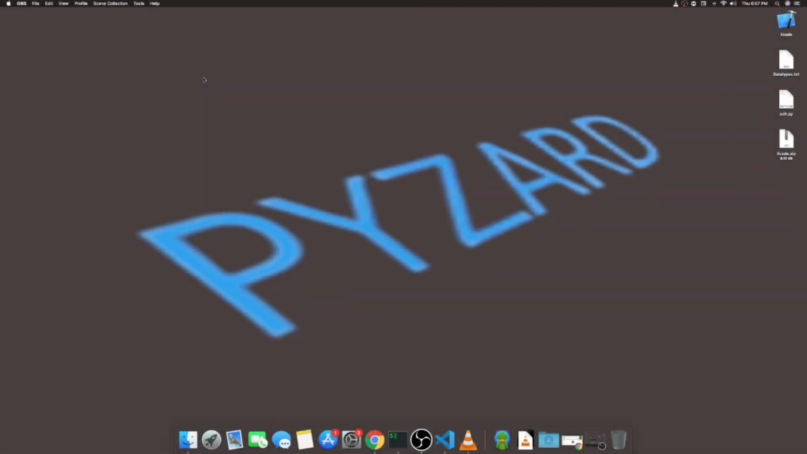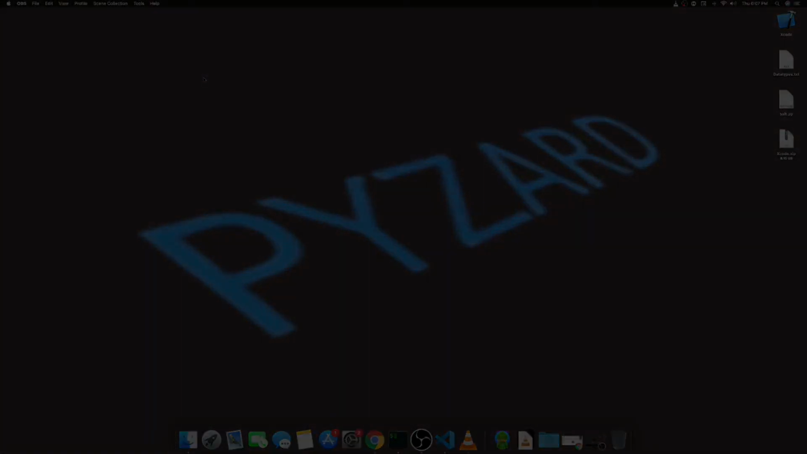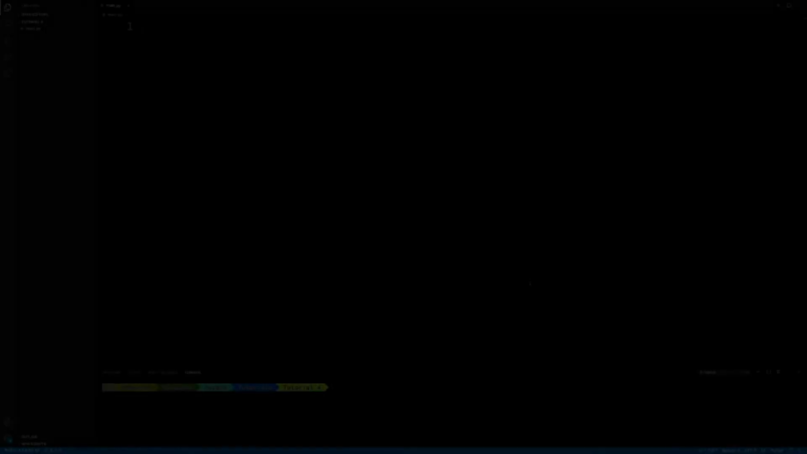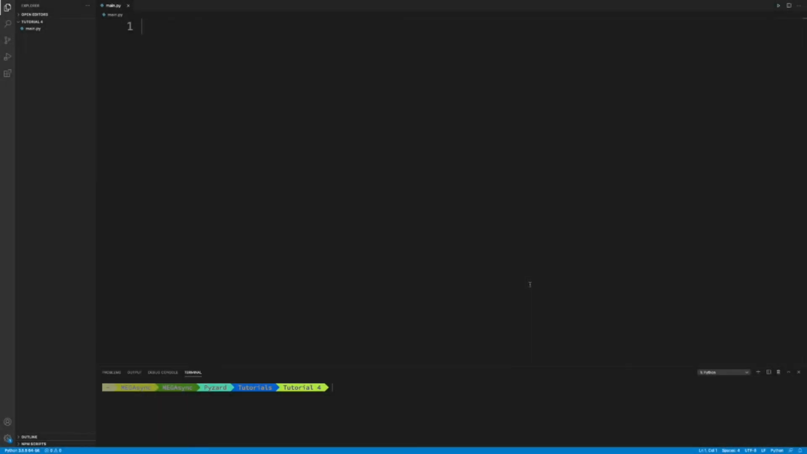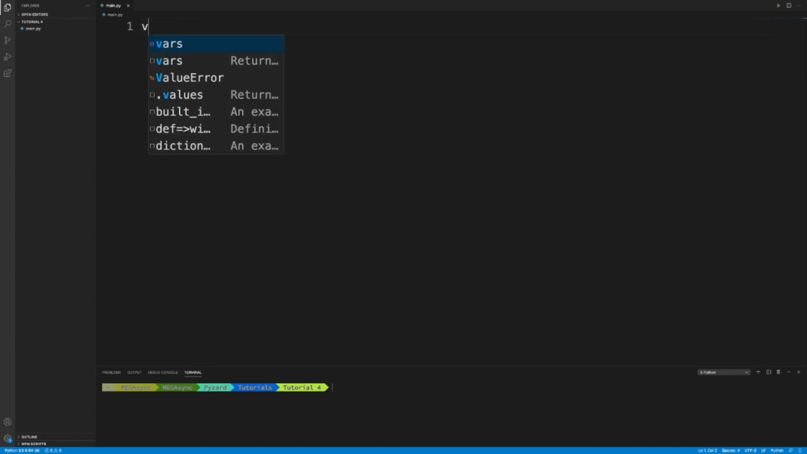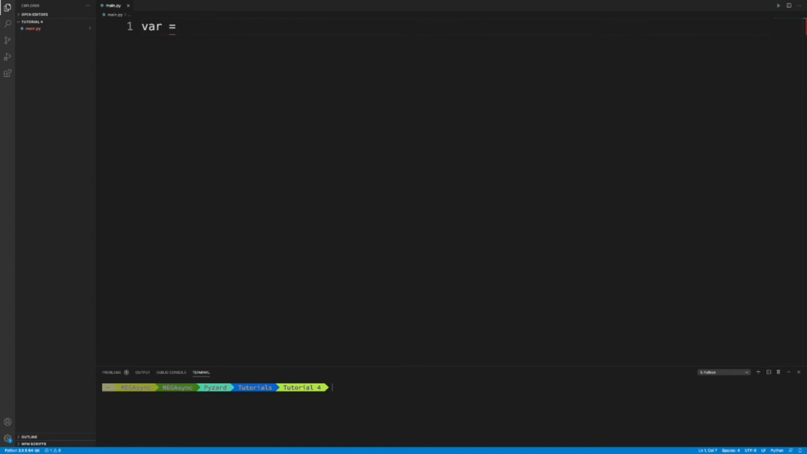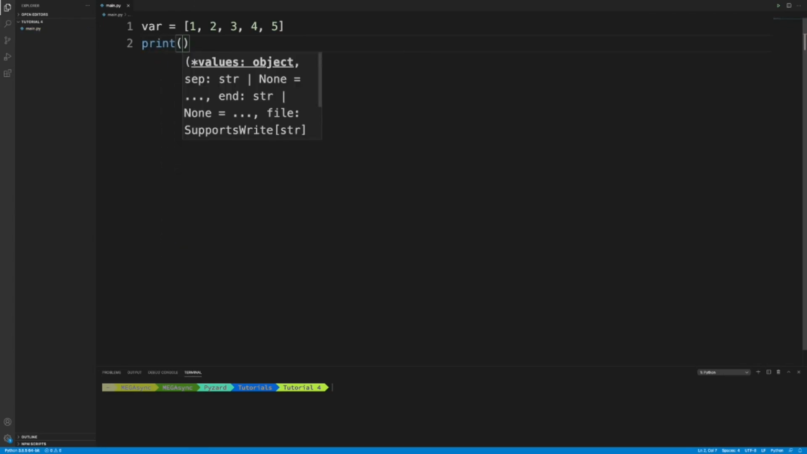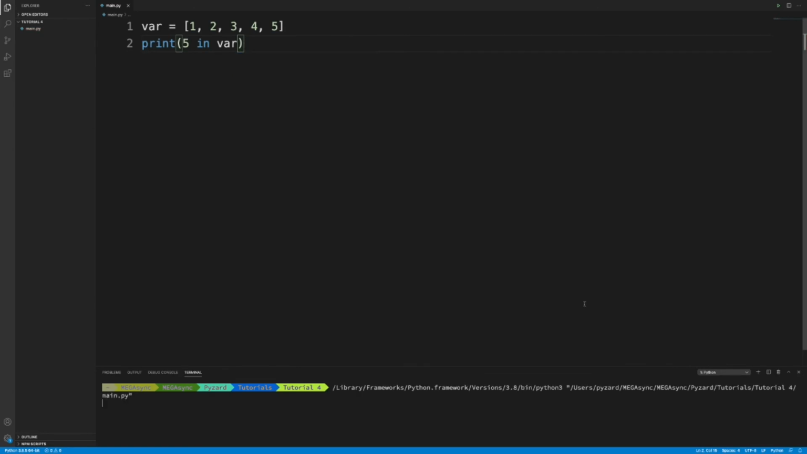Now that you've learned identity operators, let's learn membership operators. The first membership operator I'm going to teach you is called the in operator. To learn that, you'll need to say var equals, and then a list of 1, 2, 3, 4, and 5. Now if you print 5 in var, you'll get true. Now why? Because 5 is a value in var.